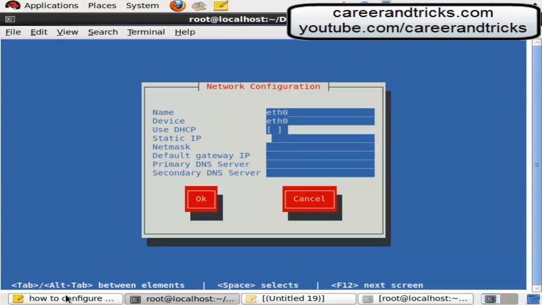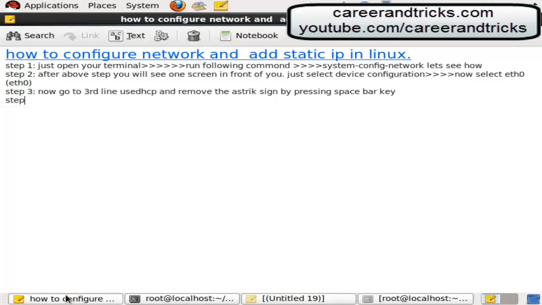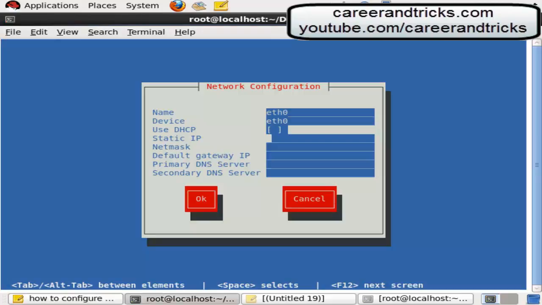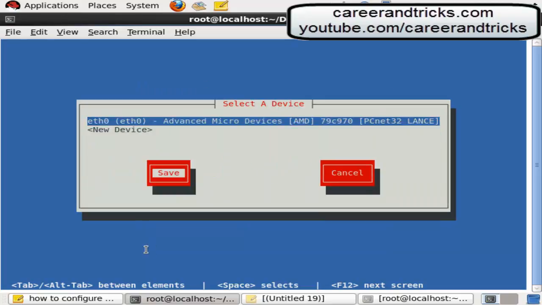Now in static IP, you can add any static IP which you want, along with netmask and gateway. Let's see how. I'll use here 10.1.1.1 and the netmask will be 255.255.255.0 and the gateway will be 192.168.0.254. These are all in my case. Then press OK, then tab, then save.